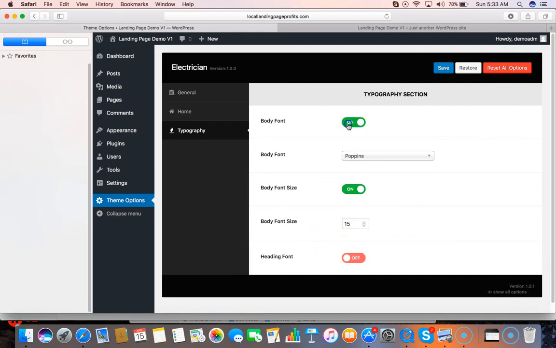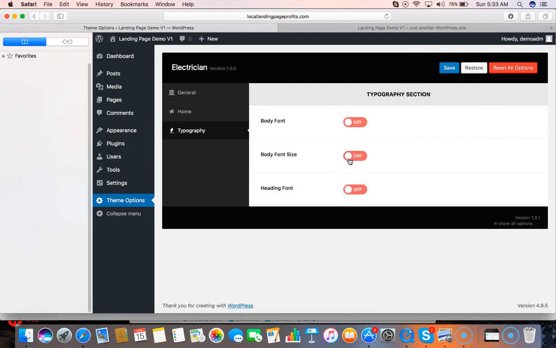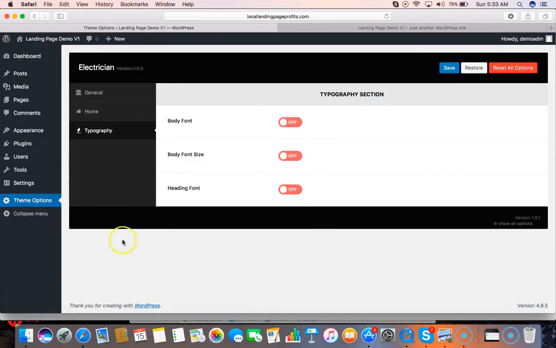But in this case, I just switched it off because I really don't need it. It's not important, because everything that I have got in the theme itself is acceptable to me and good to go. So that's about it, and I think that covers the demonstration of the theme's dashboard.